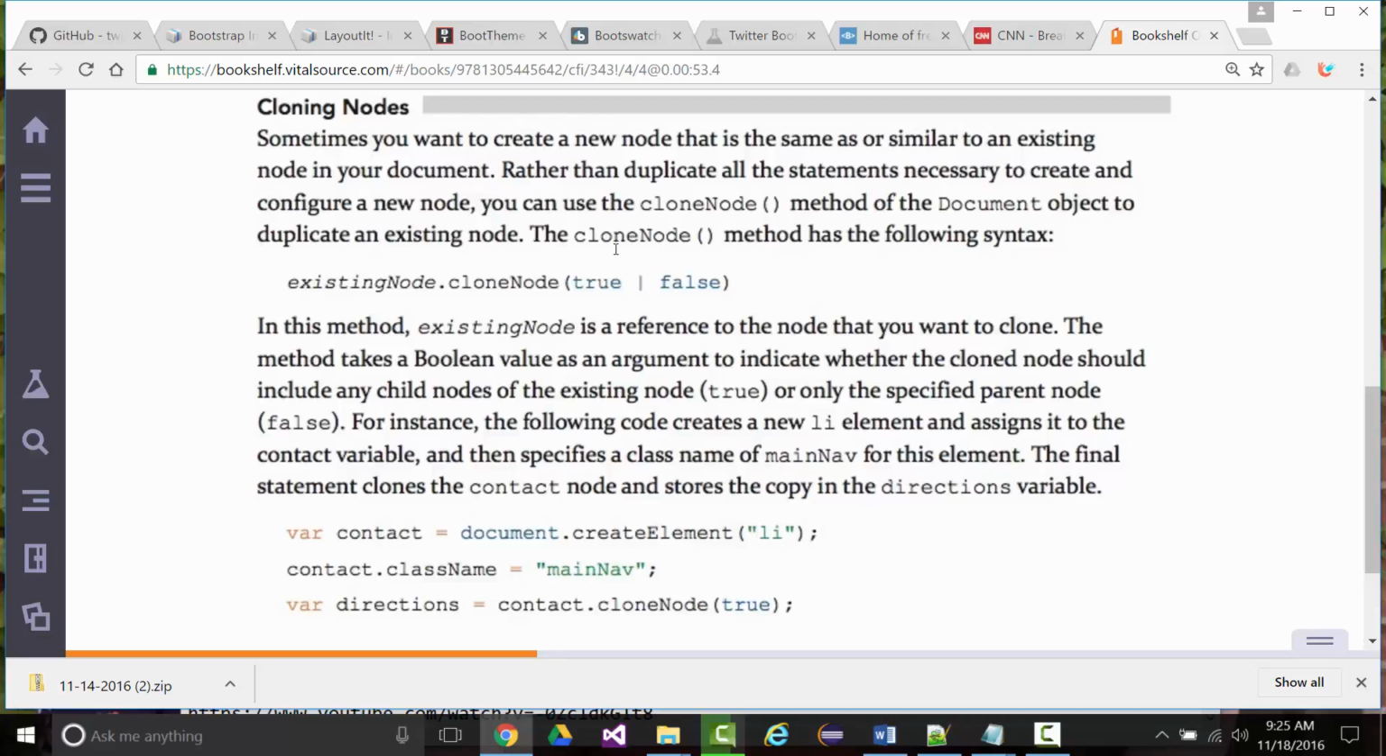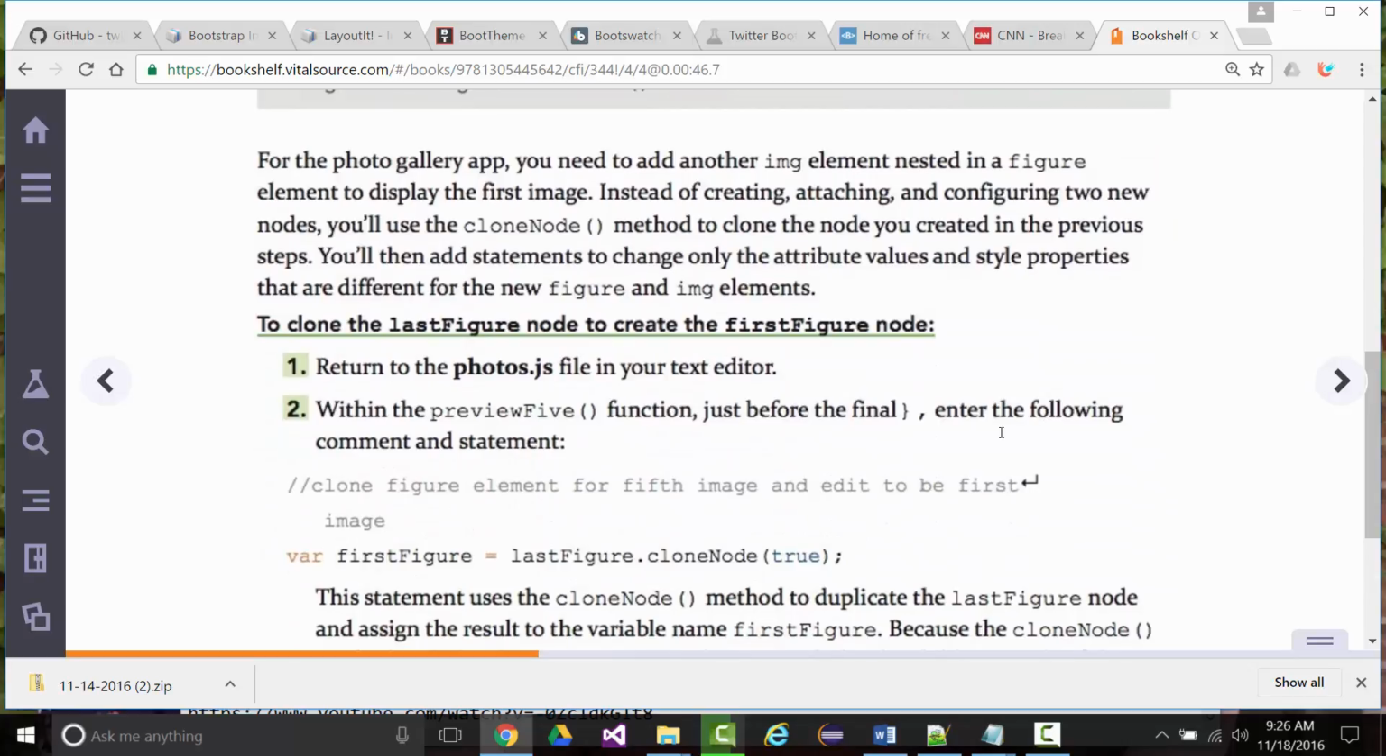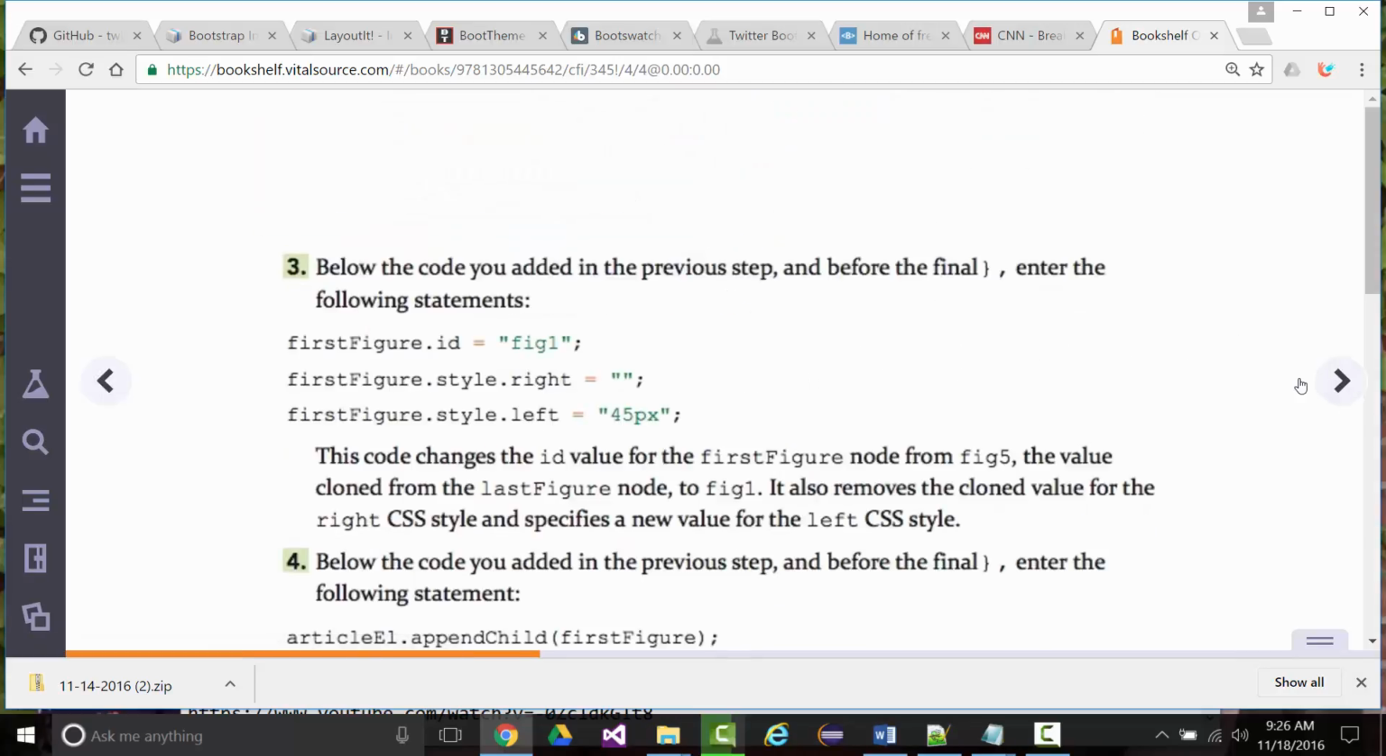When you copy something, it's called cloning it here. All right, cloning used to be a hot word. They were talking about cloning sheep, and then they were going to clone adults or people, and all that other stuff. But the idea when you're cloning is you're making a copy. All right. So they have you do one of these starting on page 316. As it says, you'll clone the last figure node to create the first figure node. And that's on 316, 317, 318, 319, 320, 321.